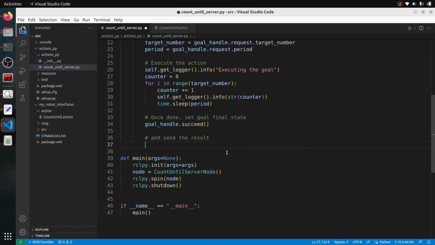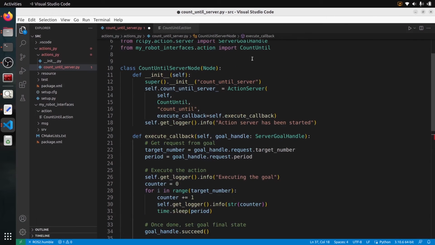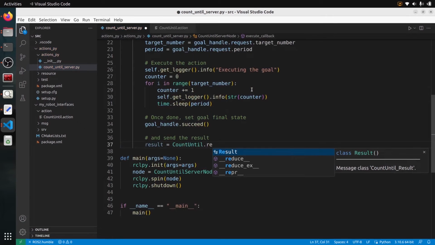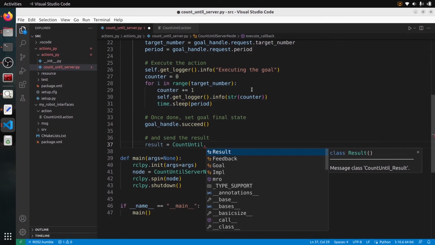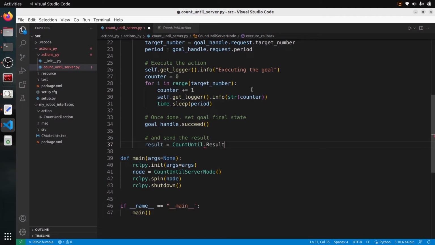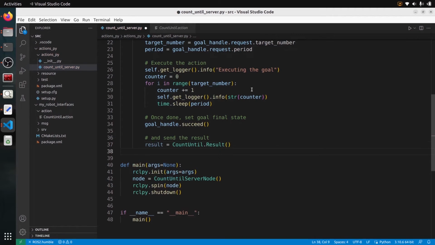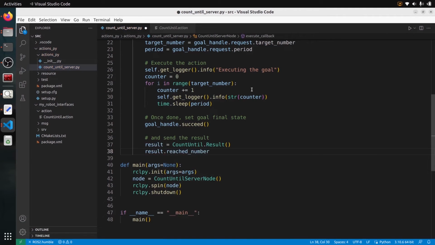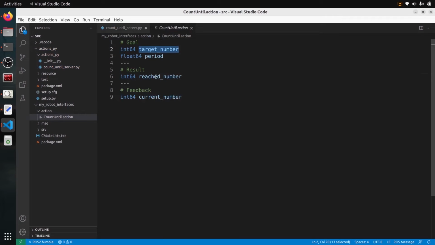And to send the result in Python, you will need to create a result. How do we create a result? You're going to use the CountUntil here. So CountUntil dot Result, with an uppercase. You can see we have Result, Feedback, and Goal. So we're going to create a result. We put some parentheses here, and you can do result dot reached number. That's what we have specified here.